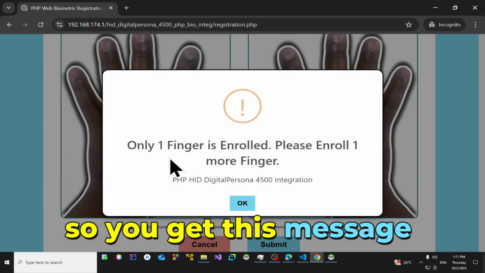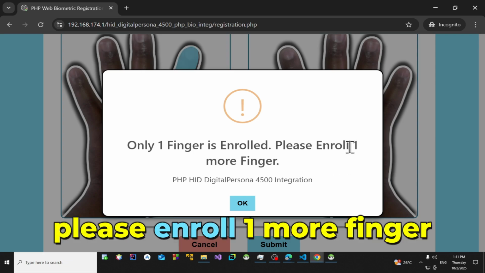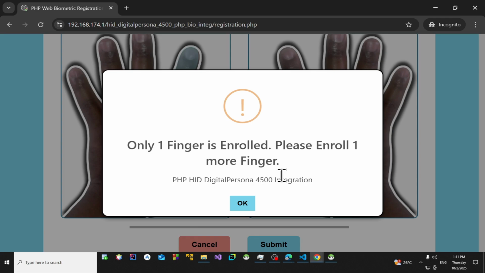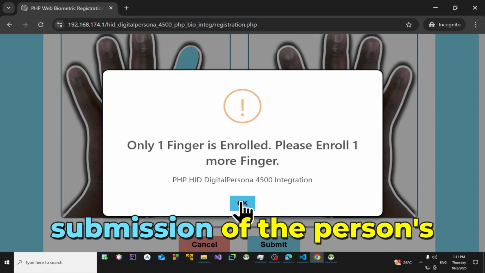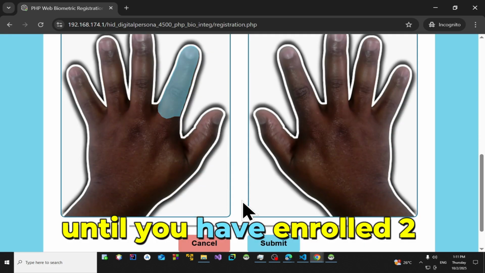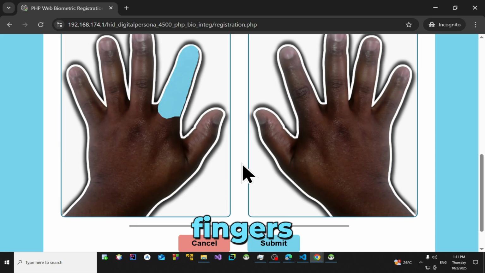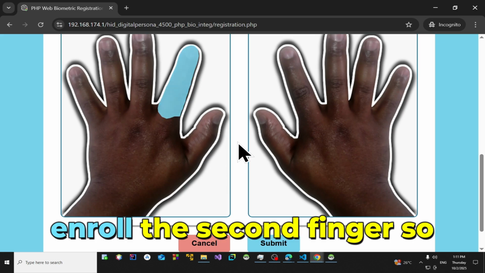So you get this message. Only 1 finger is enrolled. Please enroll 1 more finger. So you see, you can't proceed with the submission of the person's details and the biometrics data until you have enrolled 2 fingers. So now we're going to enroll the second finger.